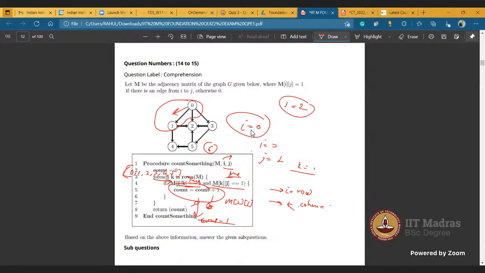Then in the question, what is it asking? 0, 2? So 0, 2, if you want to go, then for k equal to 1, it will be true. When k equal to 3 it will be true. So you will get 2 values to reach 2 using 1 hop. So this is 1 hop. k is being the intermediate, na? So it is talking about how many paths are there from 0 to 2, which will use 1 hop or 1 intermediate node.